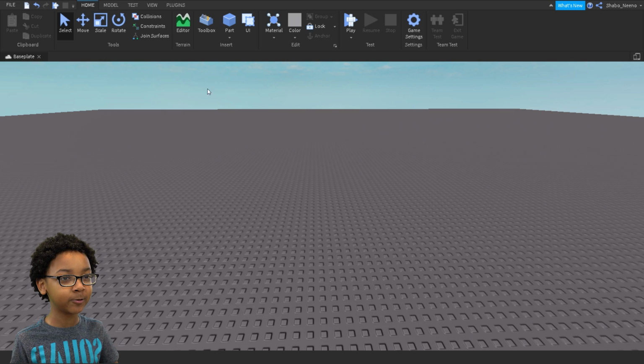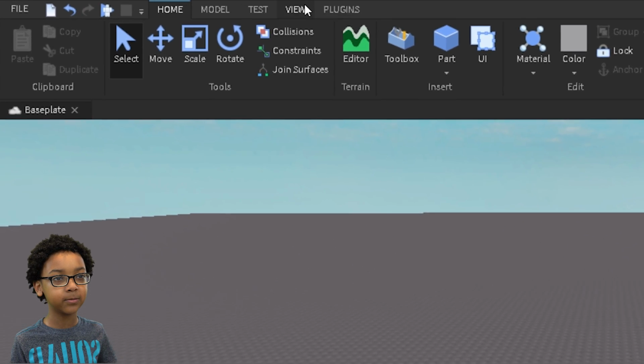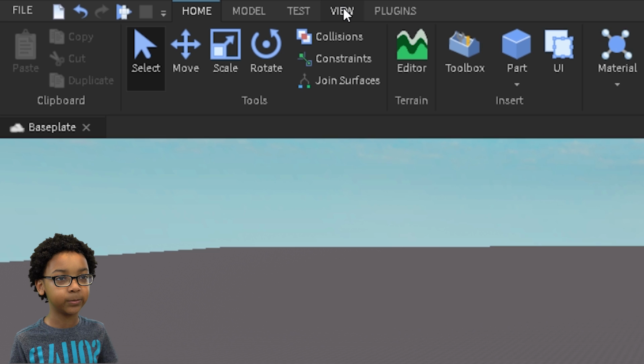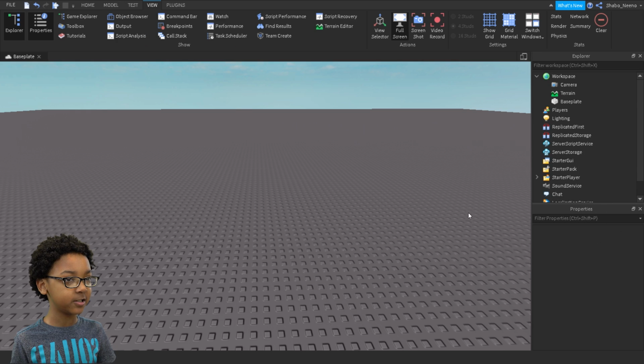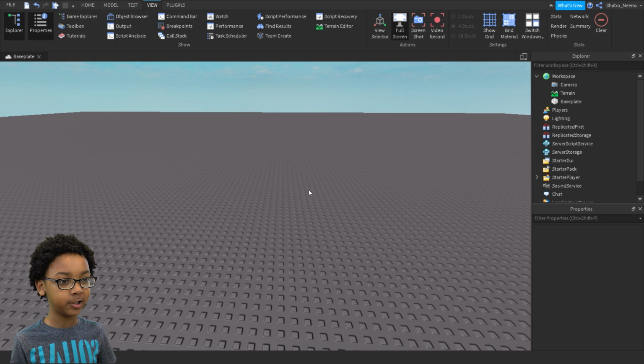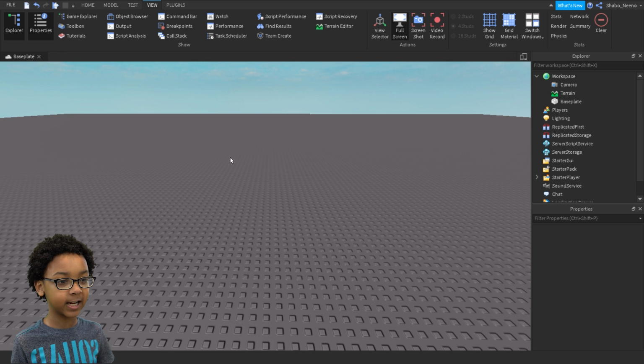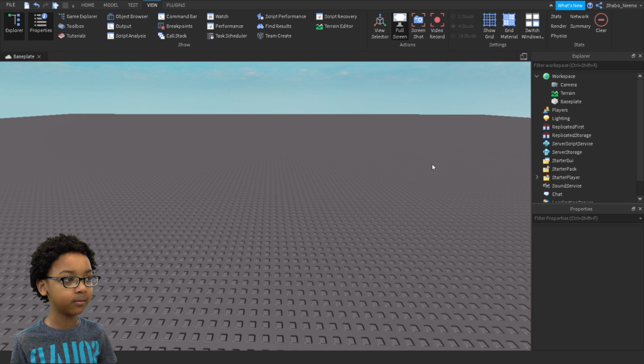So the first thing you're going to want to do is open a bunch of things so you can actually insert scripts and stuff. So you want to go to View, should be at the top. Then open Explorer and Properties. Properties isn't really needed, but it's good for determining what has what inside of it.